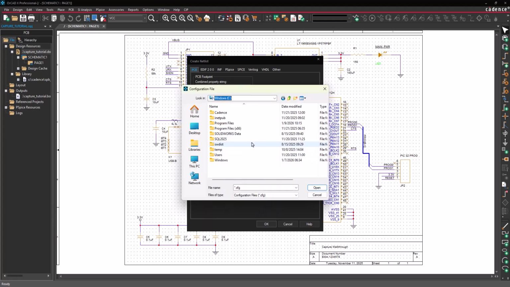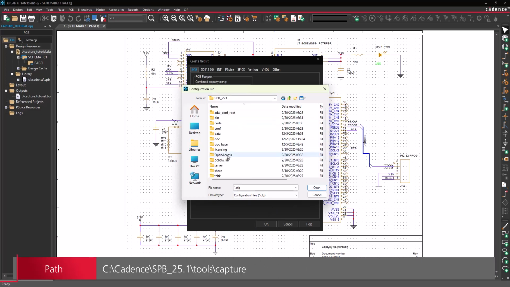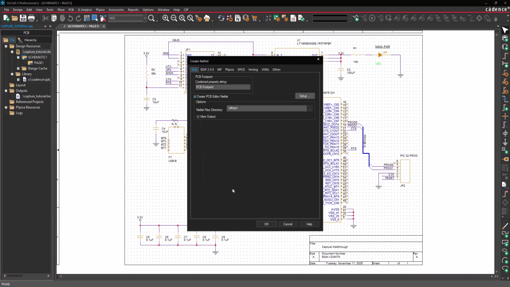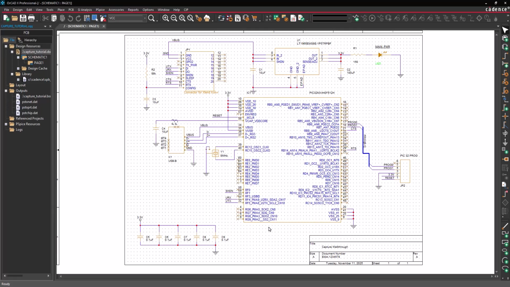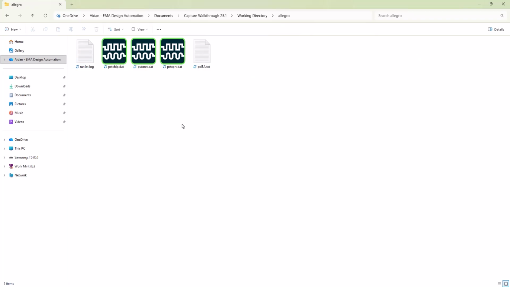Browse to the location of the Allegro configuration file. The default path is C, Cadence, SPB 25.1, Tools, Capture. Select the file and click Open. Click OK in the Setup window. Click OK to netlist the design. The 3 netlist data files are generated in the specified location.